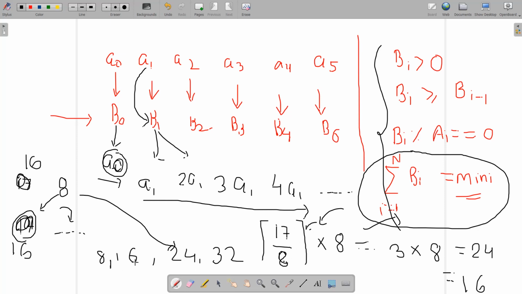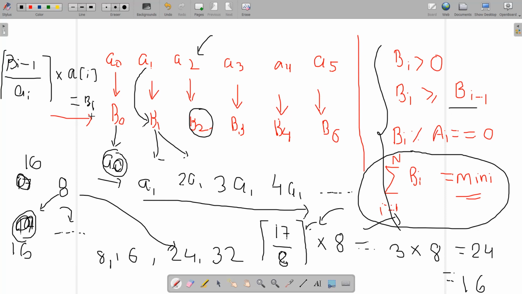So what you are going to do is, for every ai, you have already generated b of i minus 1 because we are talking about this ith index. And if you need to find the corresponding bi, pick out b of i minus 1 divided by ai, find the ceiling value, and multiply it by the integer of this current index ai. This will give us the value of bi. And if you got bi, then you can also find bi plus 1 and so on.